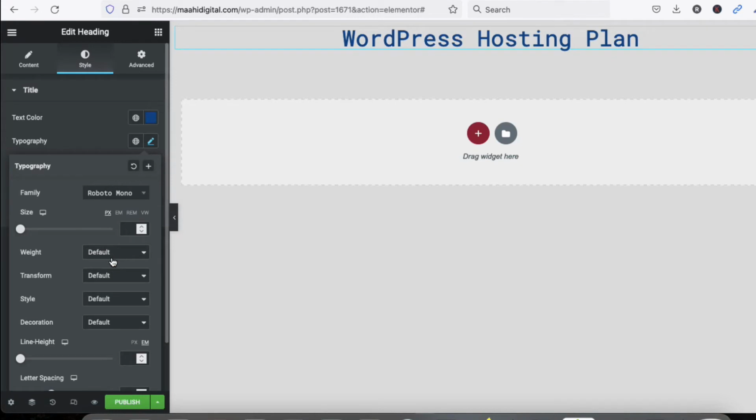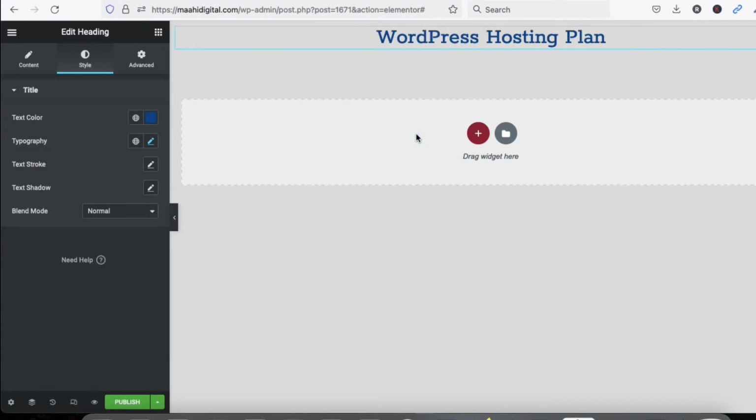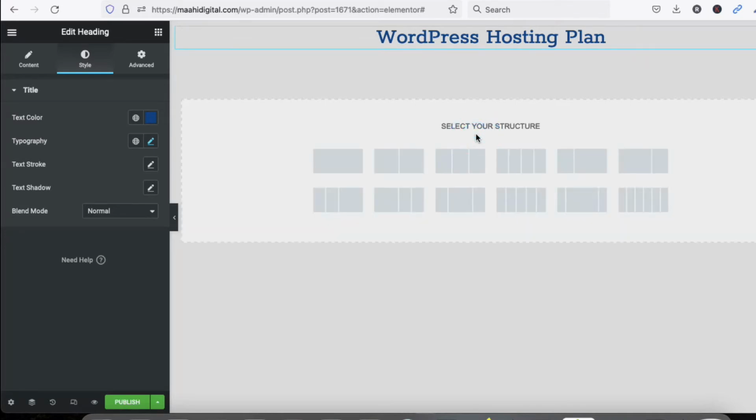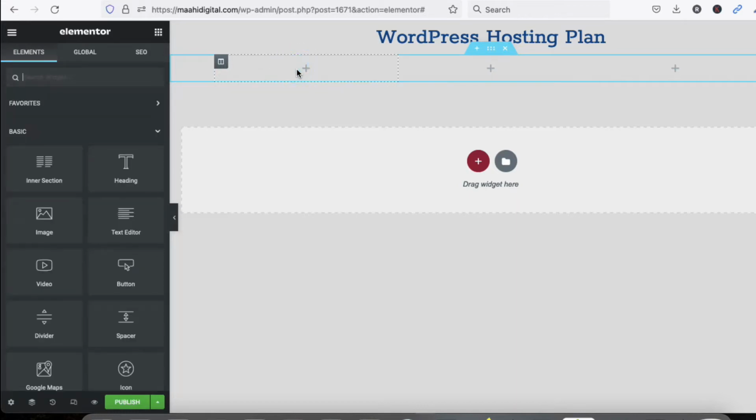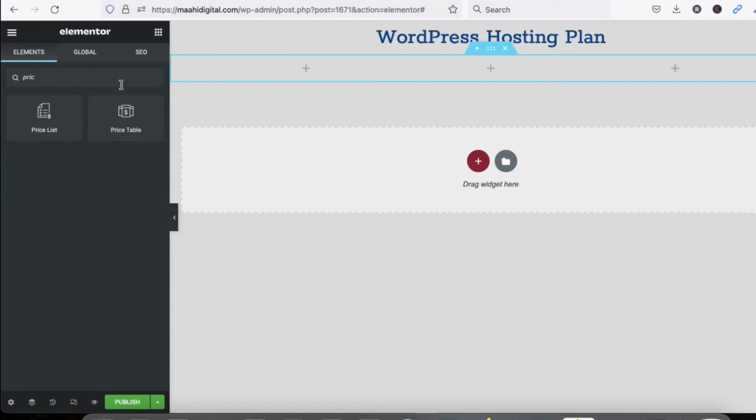Now we have to add columns here to create the pricing table. Just click here and now select the column structure. We want 3 columns here. Now click here to add a tool. We have to add the pricing table. Now search here: pricing table, price list and price table. We have to select Price Table here. Just select it and drag and drop it here.